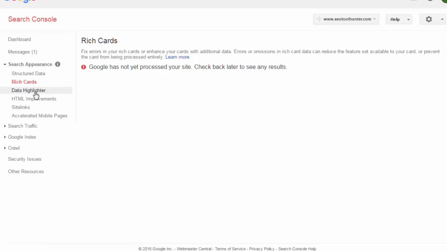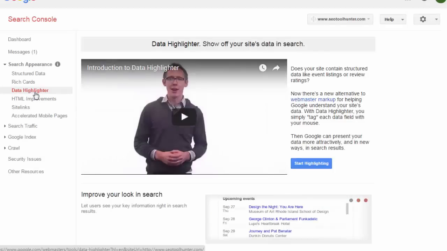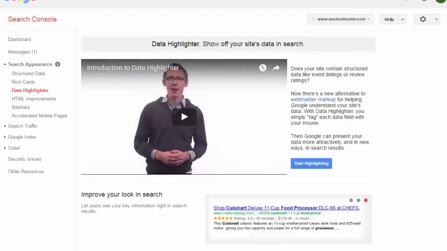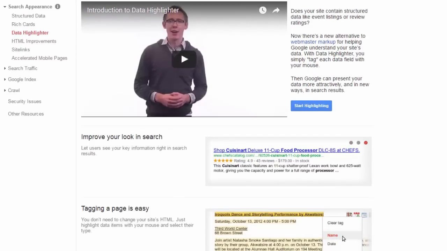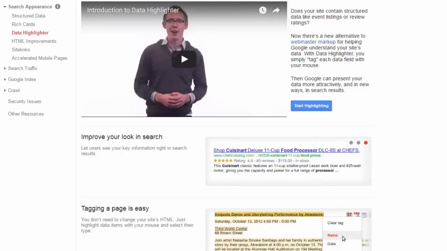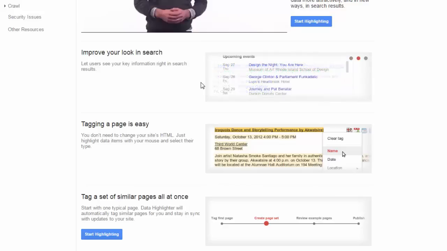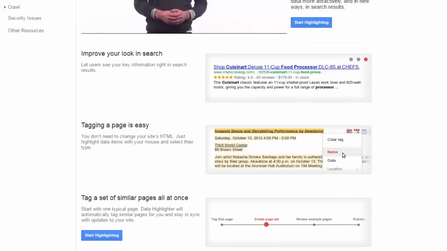Now data highlighter is the next one we'll take a look at. This is a pretty neat feature because it will let you, if you are going to be displaying reviews or you are going to have events and a number of other data as well that we'll take a look at. So you can see below, I'm sure you've seen some of these search results that have reviews right here directly in the search result. It shows off here upcoming events right here. So this will help you display that data directly in search results.